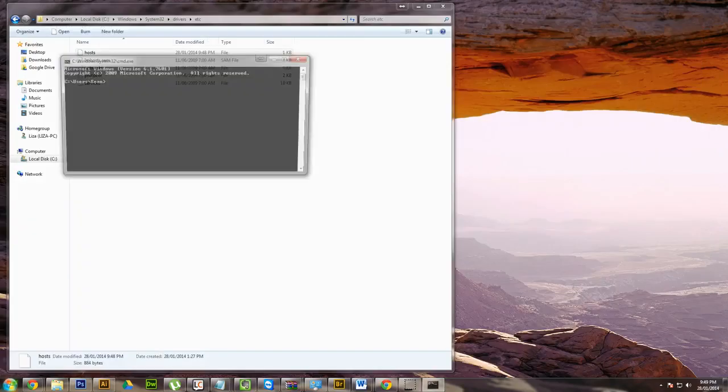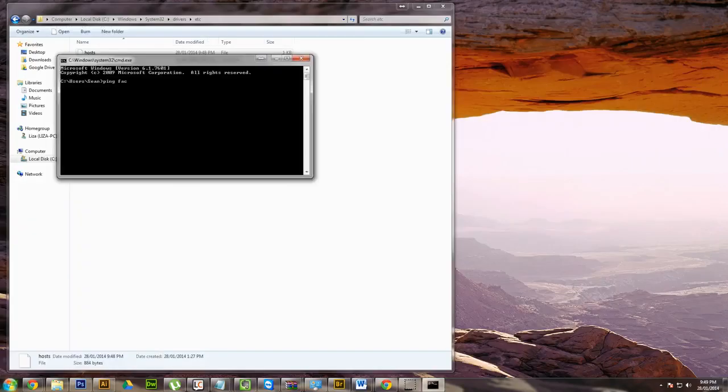We'll just check another thing. Go into command and type ping facebook.com, and as you can see it's pinging facebook.com at that particular IP address which does not exist. So that's just a quick and easy way to make your computer think that a website is on another server.